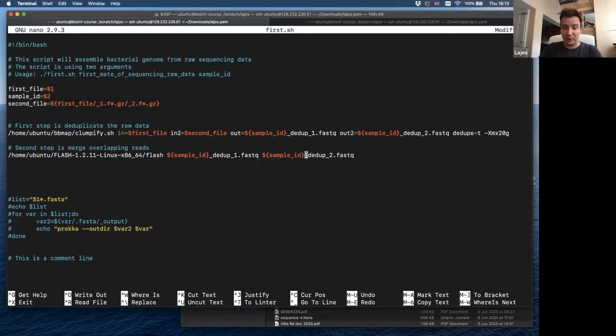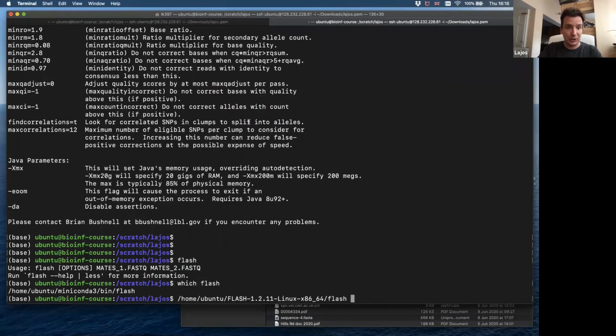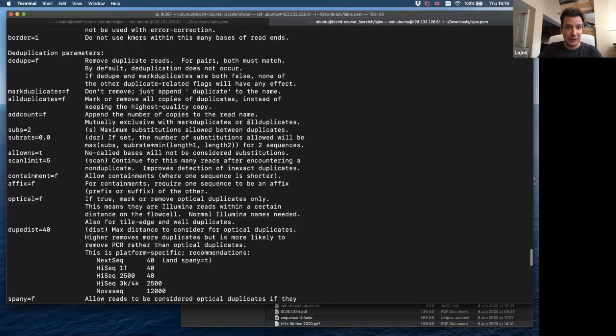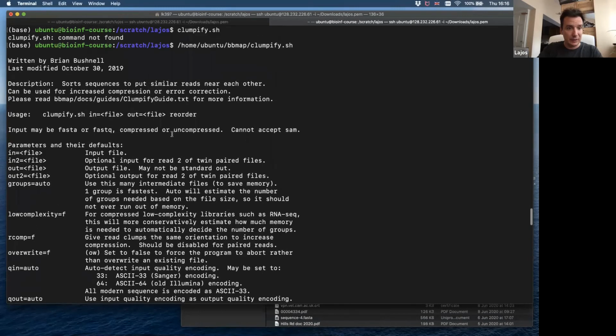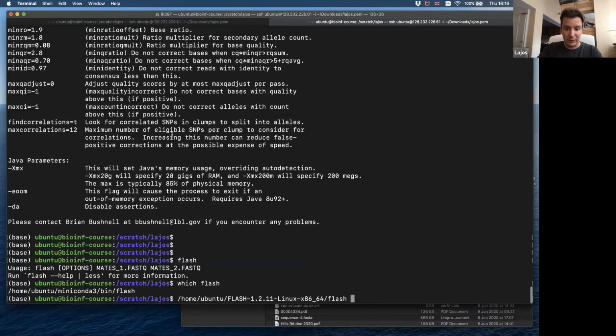Of course, we usually have a few options here. So if you go back to the Flash usage, as you can see here, oh, this was the Clumpify.